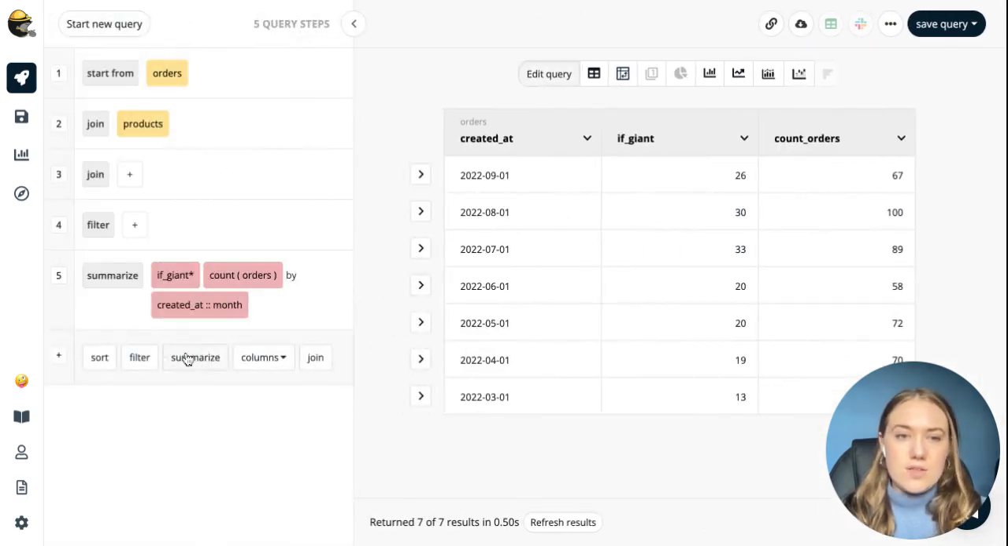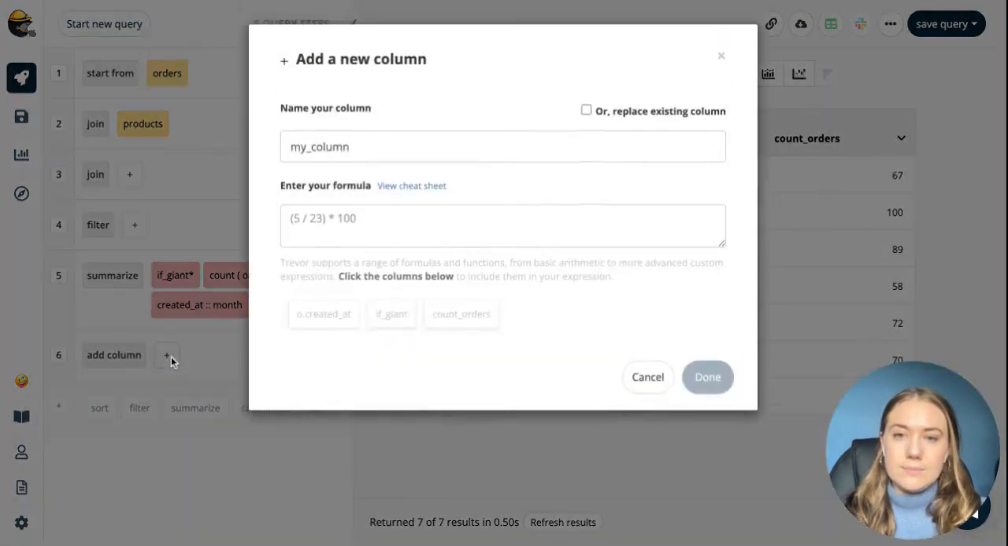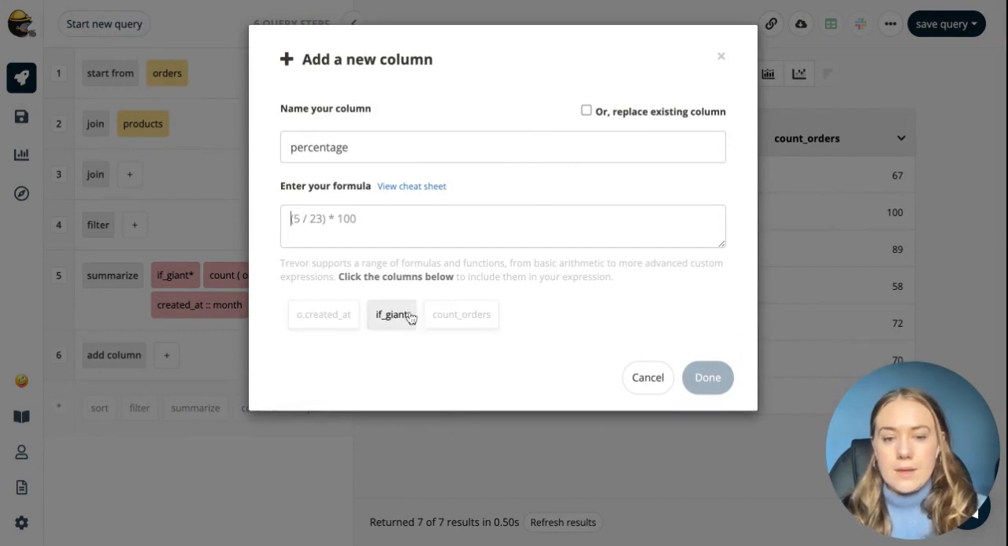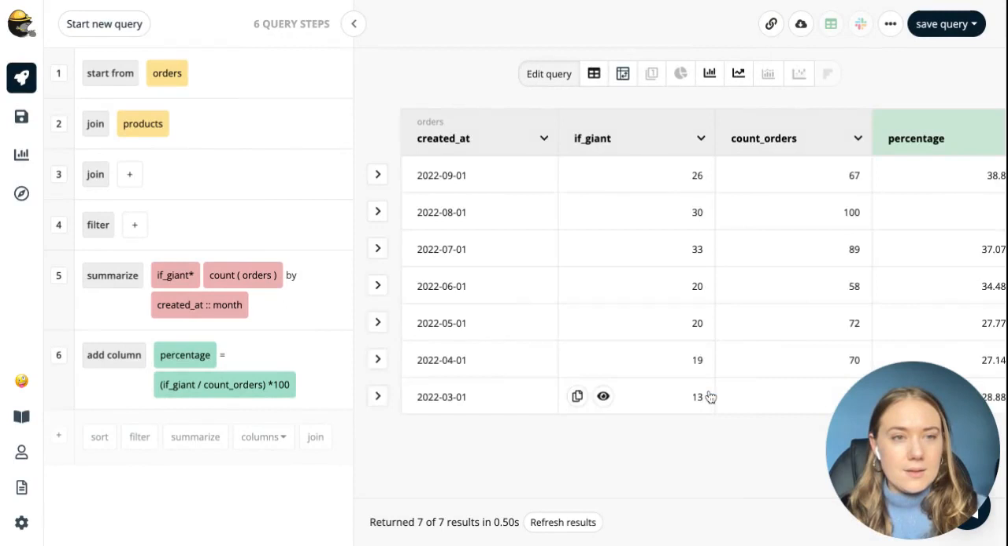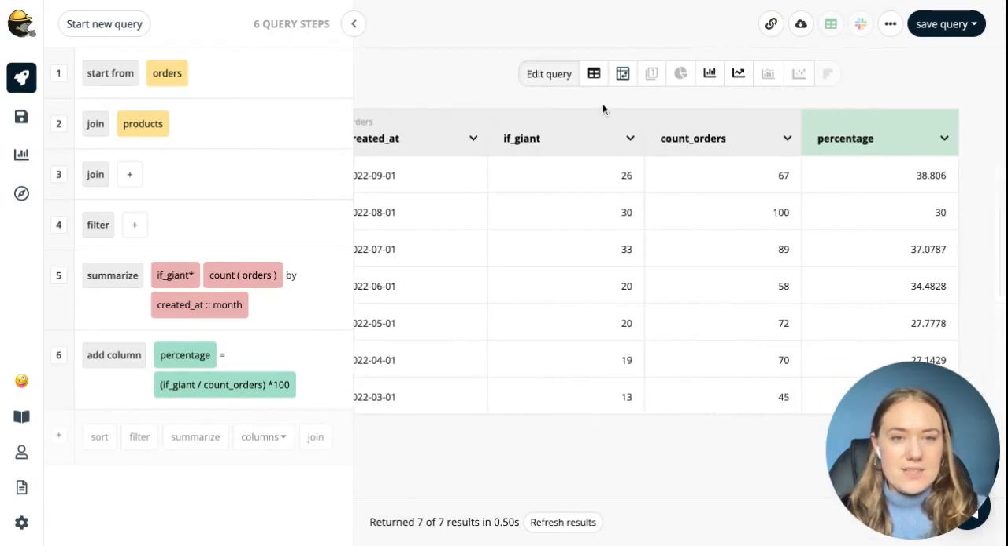And then the other thing you can do is grab a percentage. So I'm just going to add a new column and do percentage. And it's super straightforward. So, say my if giant, divide by my total orders, multiply by 100. And there you go, we have the percentage.